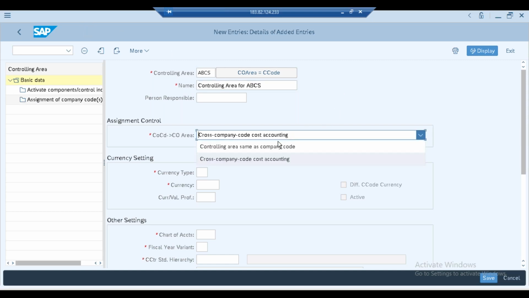Okay. So let me first take controlling area same as company code. If I'm using controlling area same as company code, this will only allow me to add one company code in the assignment box. If I'm having cross company code, then it will allow me to have multiple company codes assigned to my controlling area. Now the next thing is currency type.